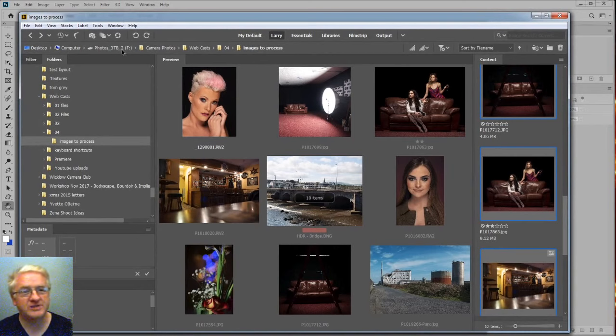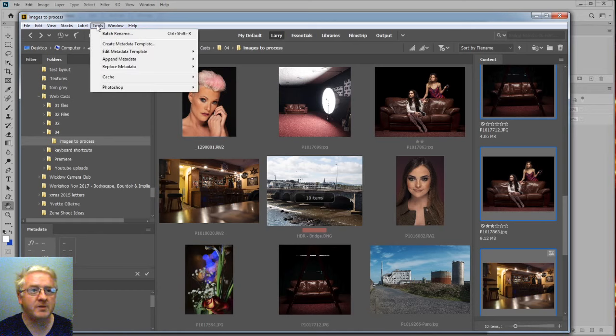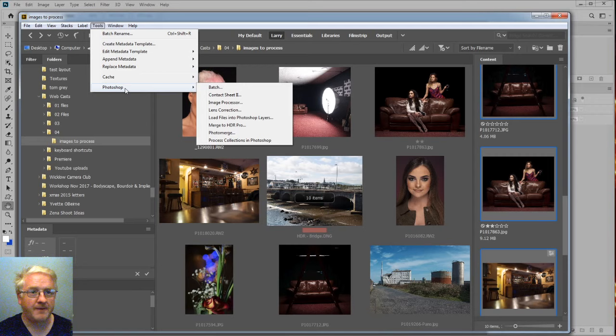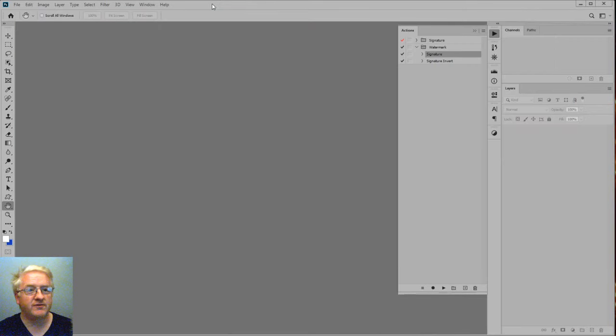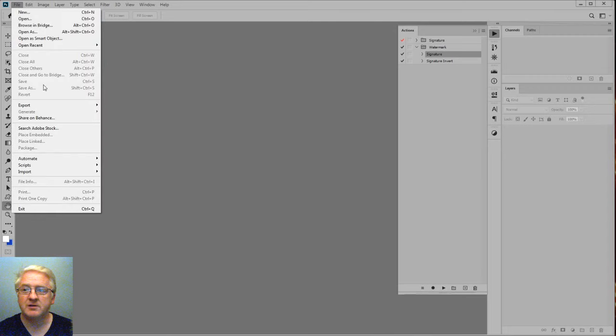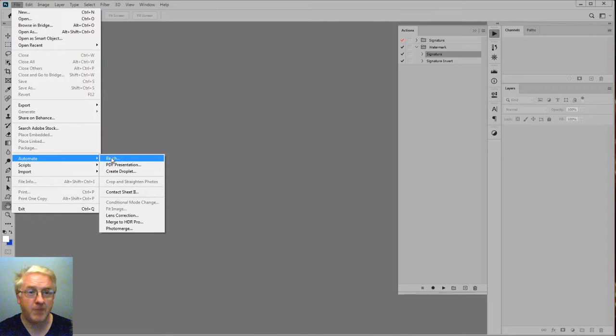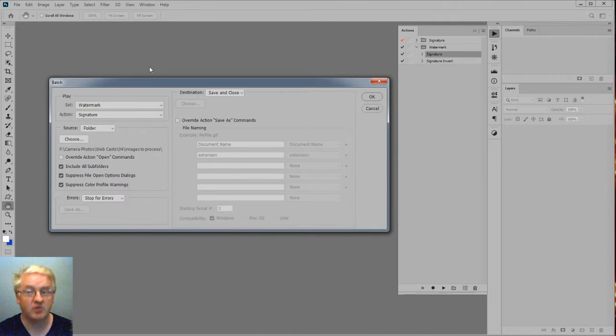Inside of Bridge, if you have Bridge and it's hooked up correctly to Photoshop, sometimes it might not be depending on how it was installed. In the Tools menu in Bridge, you'll have a Photoshop option, okay? And from there you can choose Batch. If you don't have that option, you go into Photoshop and go File, Automate, Batch. And it comes up with the same dialog box, okay?